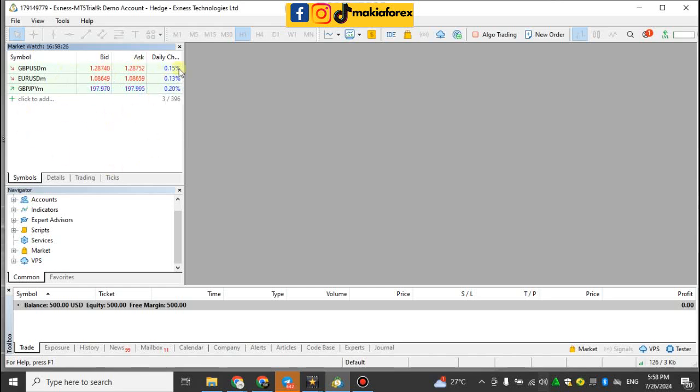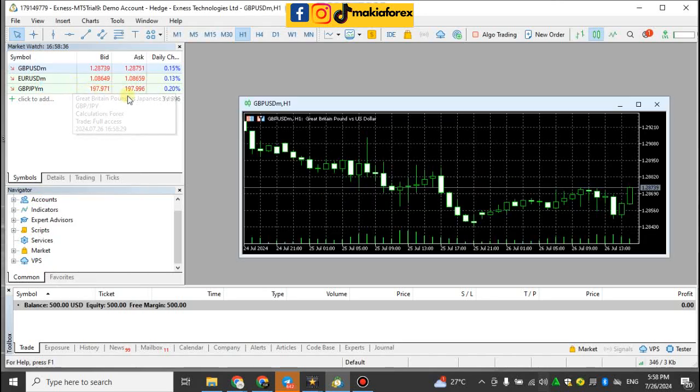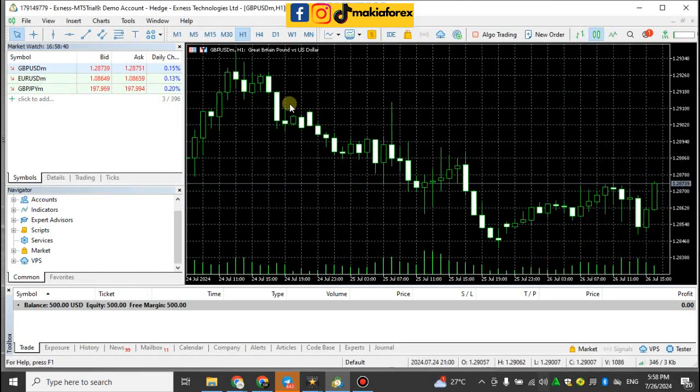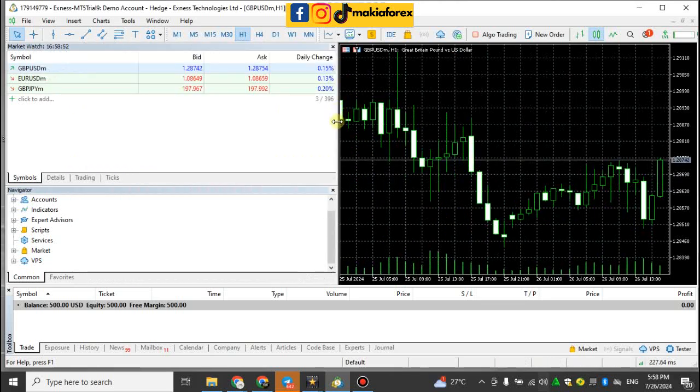So how do you put it now on your chart? If you want to put it on your chart, you just come to this area, you right click and you come to chart window. When you click chart window, it's going to open it like this. Now the chart would normally be like that. If you want to expand it, you can always move this icon over here like this. Depending on how you want to do it, it all depends on you. You can always move it like this, or you can always move it like this. If you want a much bigger screen, you can always move it like that.